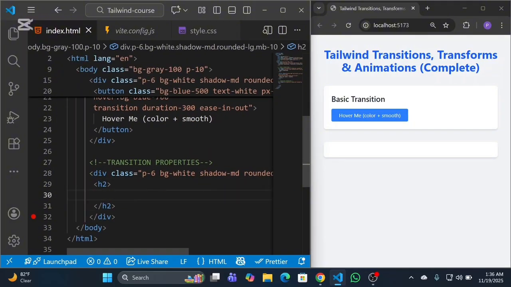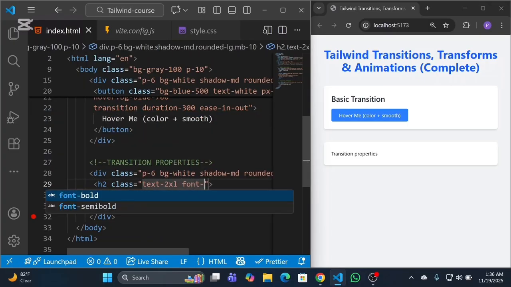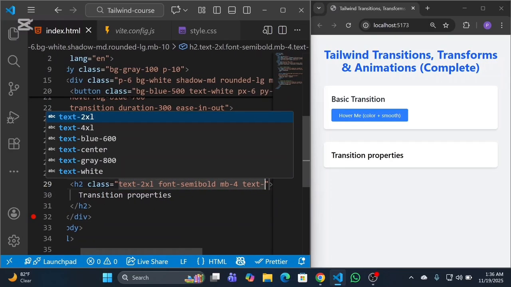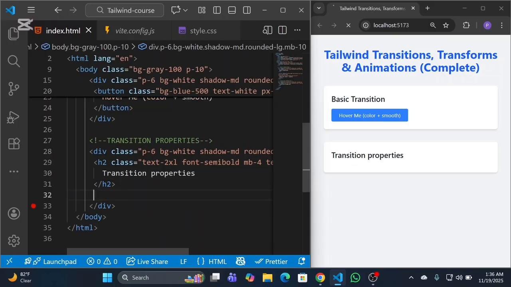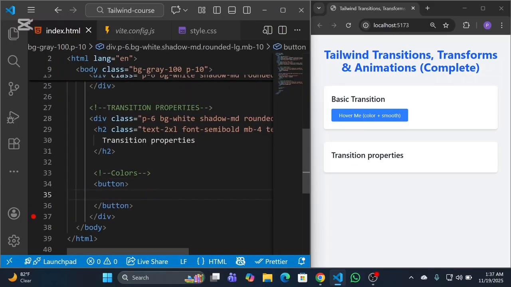Alright, so we're going to give it the H2, we just write the property transition here, and we'll give it some classes: increase the font size, deepen the font weight, give it a text color and margin bottom. Now we'll come to the colors button. So now we'll write our button here. Alright, so this is our button. So we are going to give it some classes.